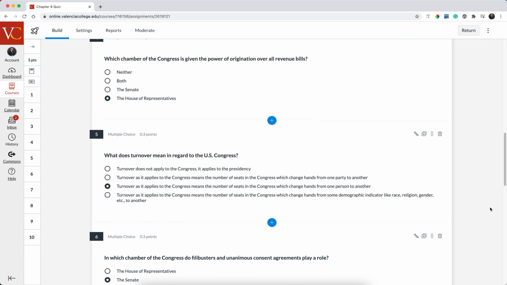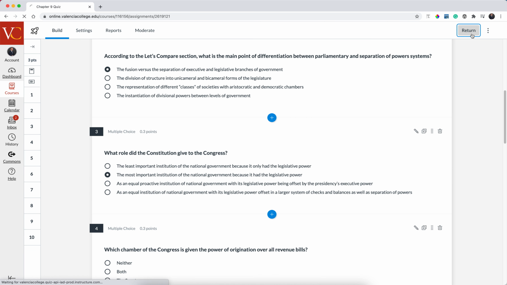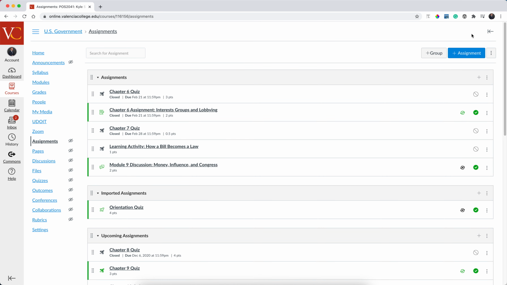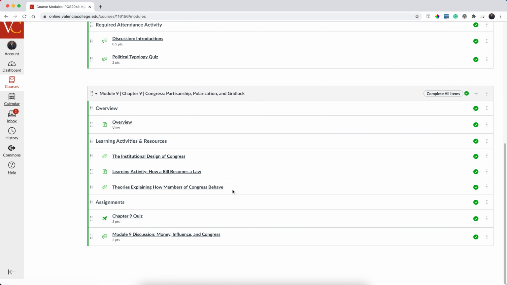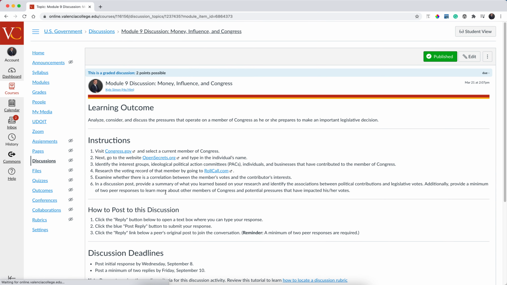See here, these all directly align with that. And once the quiz is finished, again, automatically graded, the last assignment is the Chapter 9 discussion. So this here, like I said, is about what they're doing as far as looking at the political contributions and how that affects policymakers' decisions.